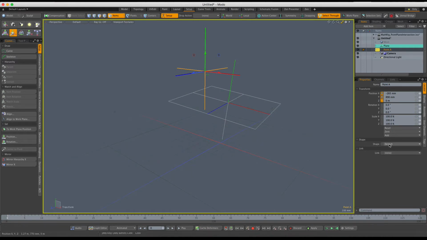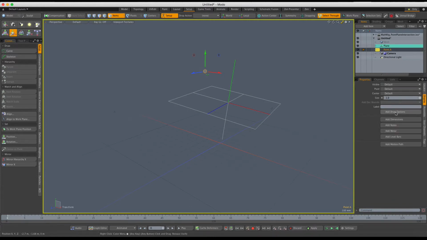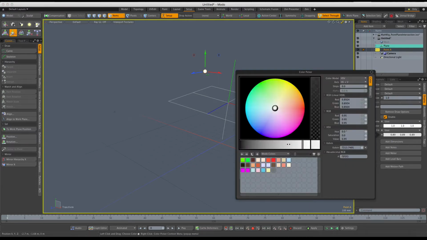And we'll change its shape as well. We'll make it circle. Solid, we align it to view and we'll just make it a little bit smaller. We will also go to display and add draw options, which will allow us to set the wireframe and the fill color. And the fill color will be the one that will be driving through the rig. And by default, let's set it to black.